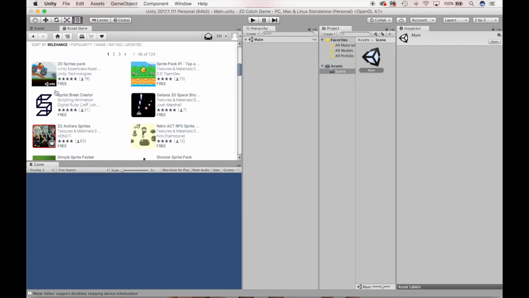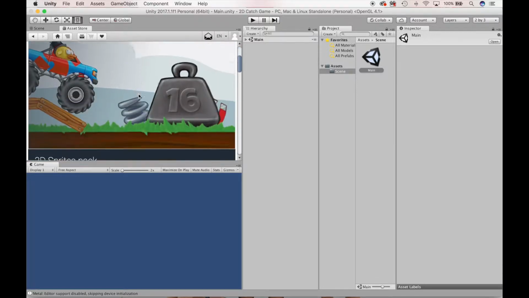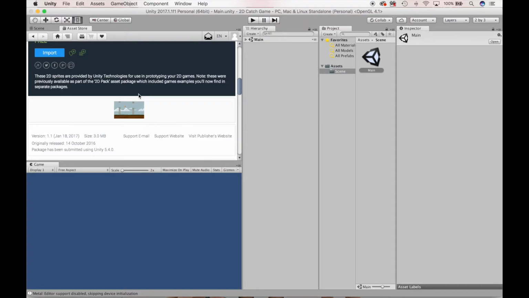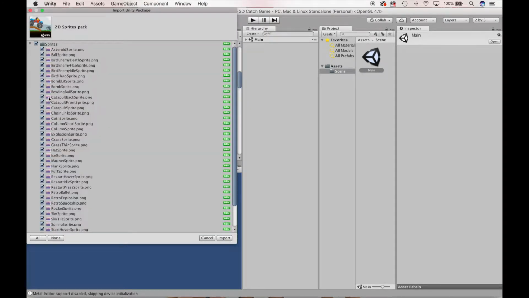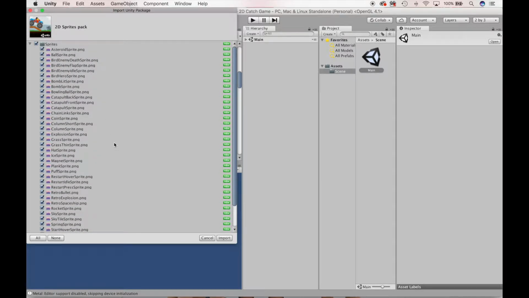And let's go down here. There it is: 2D Sprites Pack, Unity Essentials Asset Pack. So let's go ahead and click on this. And it gives you a listing of all the things that this packet includes. We're just going to go ahead and click Import. Now, you don't have to import everything. You can import only the items that you want.